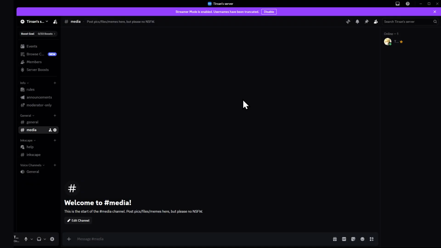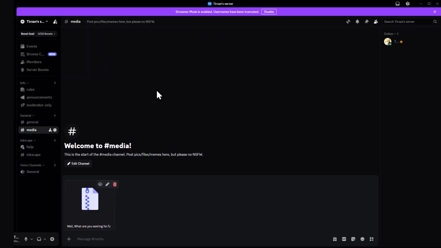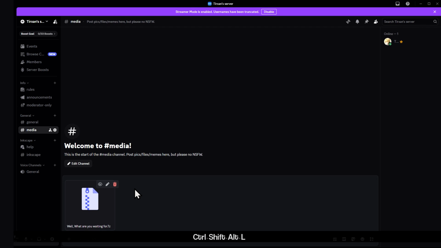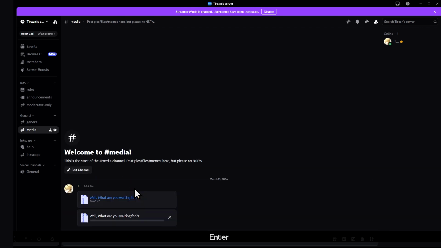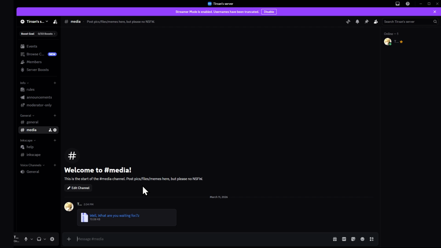So I am in Discord, and the first thing that I will do is upload that 7-zip file. Now, what happens when Discord doesn't see an image or a video in your file? Well, you get this icon here like this. Let's click enter and see what it looks like when we upload it and post it anyway. Well, we have this embed file here. There's no image or video here, just the file.